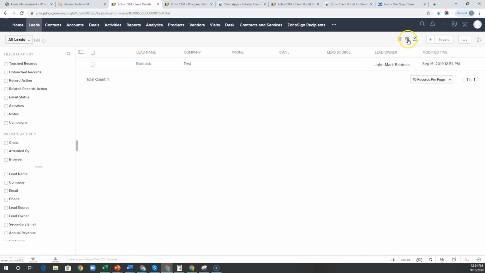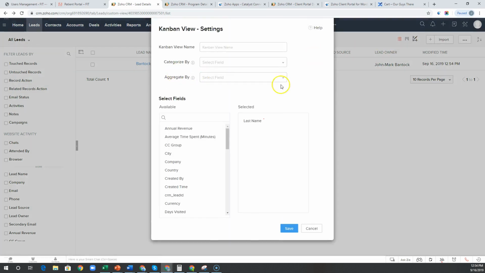You'll notice these icons up here allow you to change the view of your records within a particular module. The Kanban view allows you to create essentially lists of records by a particular status, for example. So let's go ahead and do that.